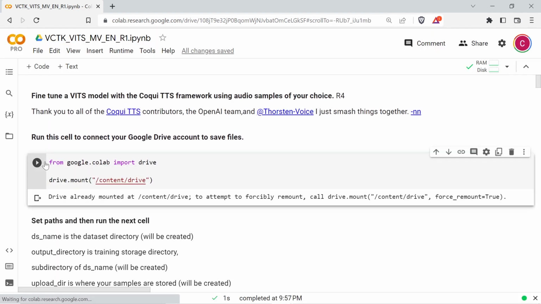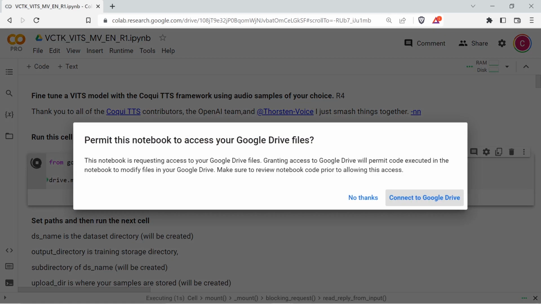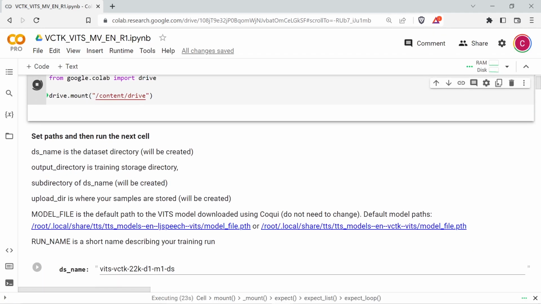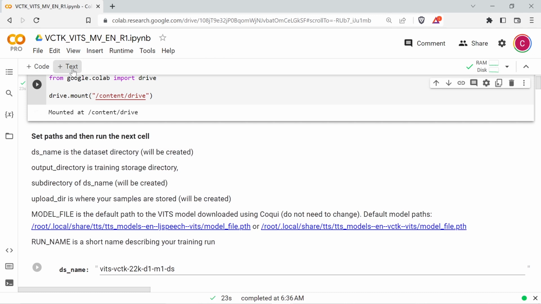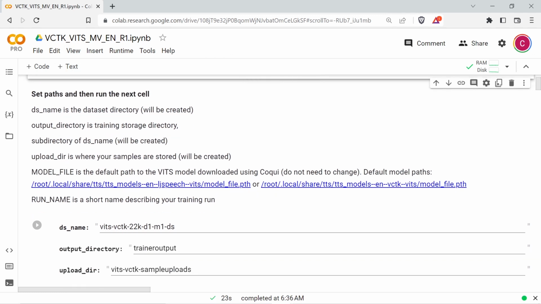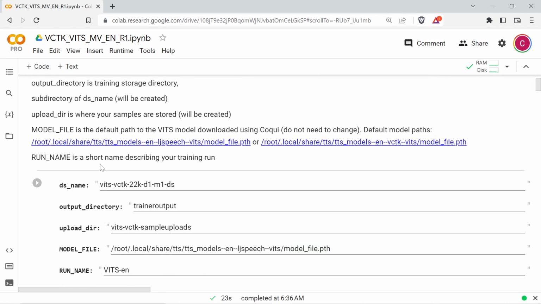In your copy of the notebook, run the first cell to connect your Google Drive account. If you see this error about not being able to use a GPU when connecting to the session, you'll probably need to wait for a server with a GPU to be available. Though if you do have multiple Google accounts, you can try using an alternate.